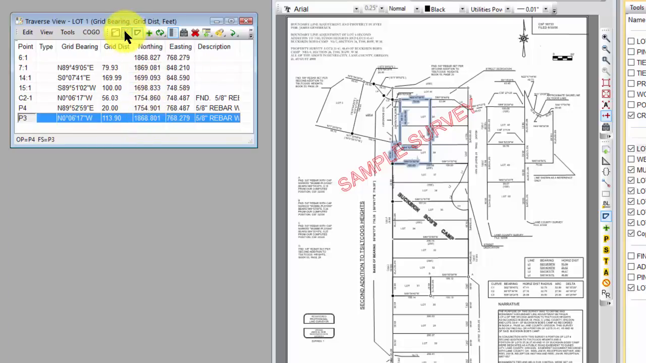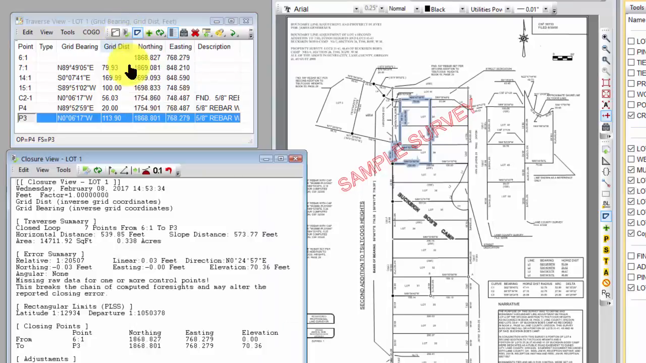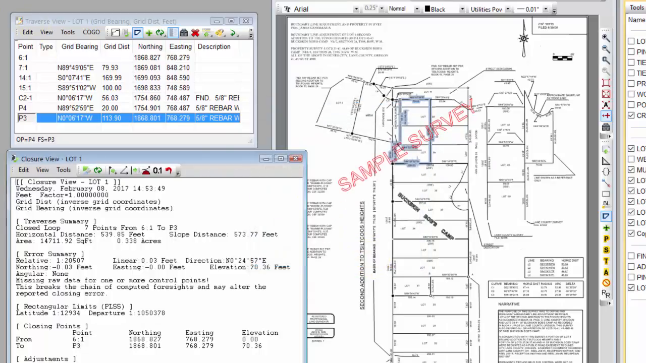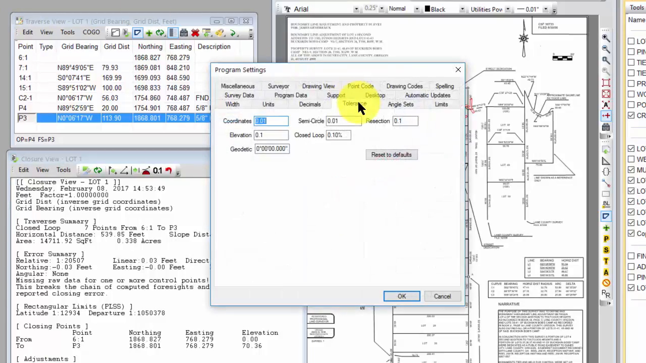But I want to jump right into the closure view for this and show you that at the toolbar up here is the closure settings, or I can go edit, closure settings. And I see that Traverse PC has already determined that this is a closed loop. Now it did this through something called the closed loop tolerance. Let's come back up to settings, open up our tolerance tab, and right here is the closed loop tolerance. And it's set at 0.1%.